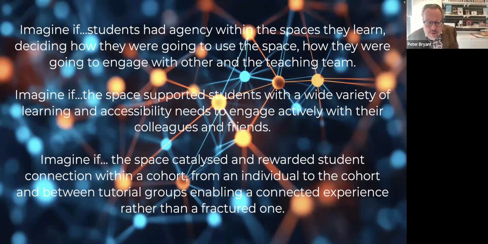Wouldn't that be cool? Wouldn't it be cool if the space supported students with a variety of different learning and accessibility needs to actively engage with their colleagues and friends? And that could be whether they're online, whether they're in the room, whether they're managing different types of reasonable adjustments for learning disability, whether it's just simply they like to engage with people in different ways. Imagine if the space catalyzed and rewarded student connection, that there was such a benefit that came from having a connected experience rather than a fractured one.